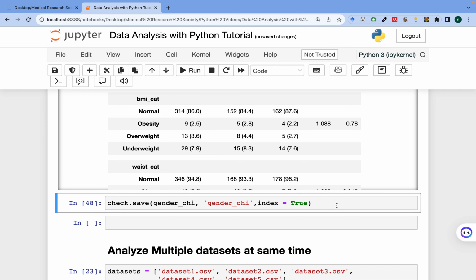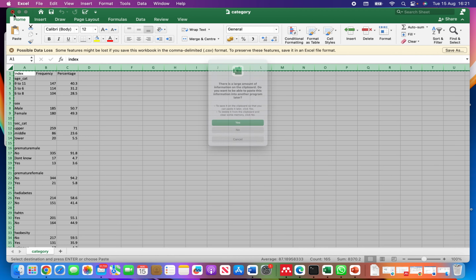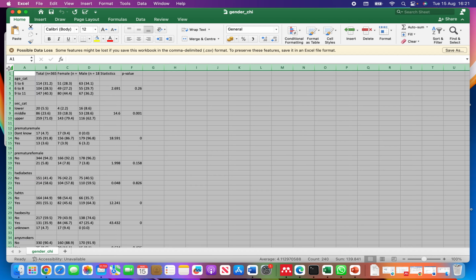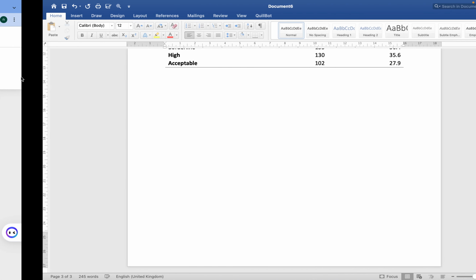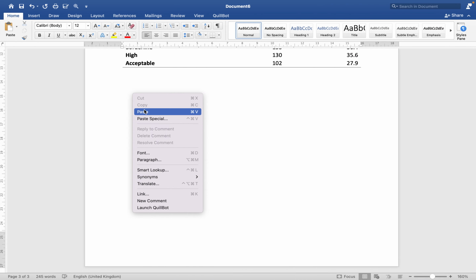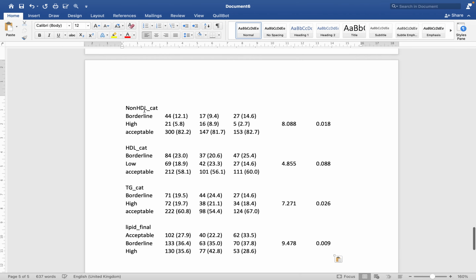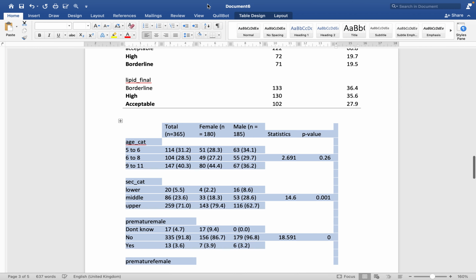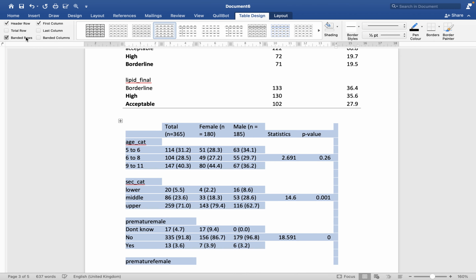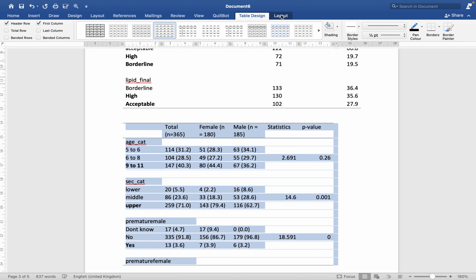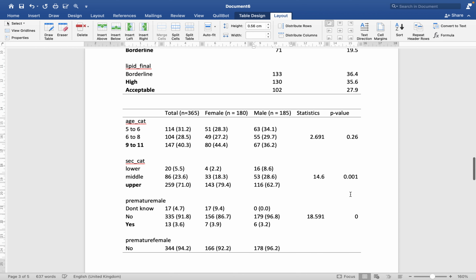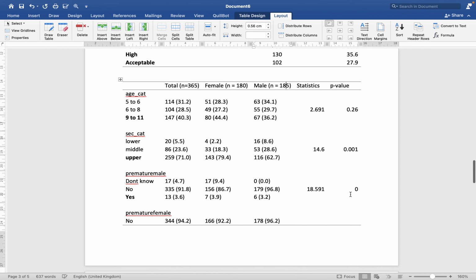And so I'm saving it, and then going to the folder, let's delete this. Going to my folder, where is it? So that's it, gender underscore chi. I'm copying it. I'm going straight to my file. I'm pasting. And that is it, and I am done. Like, I'm literally done. Again, I'm trying to format this very quickly. It takes me less than a minute, and I am done. Everything well laid out.